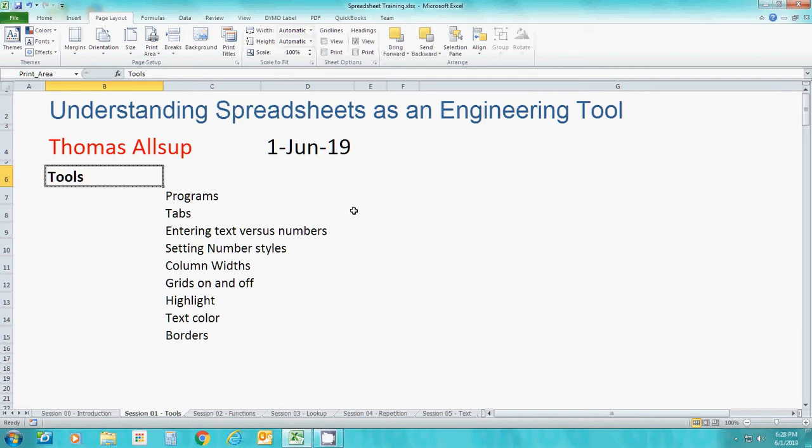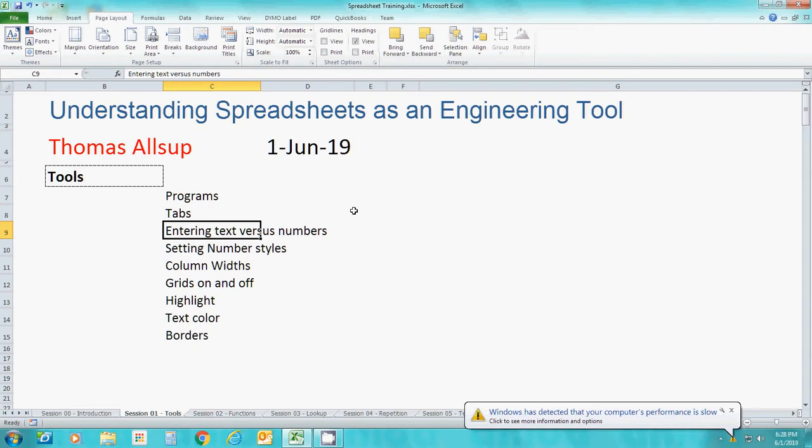Welcome to the first tutorial of Understanding Spreadsheets as an Engineering Tool. This first tutorial is called Tools. We're going to talk about the different programs that you can use for spreadsheets. We're going to talk about how to set tabs, how to move them back and forth, how to enter text and numbers, and setting up number styles.